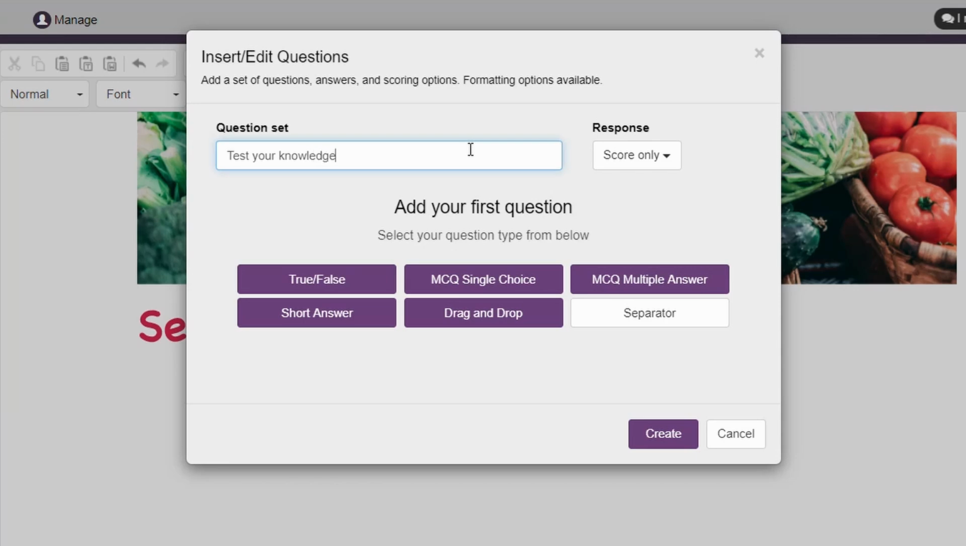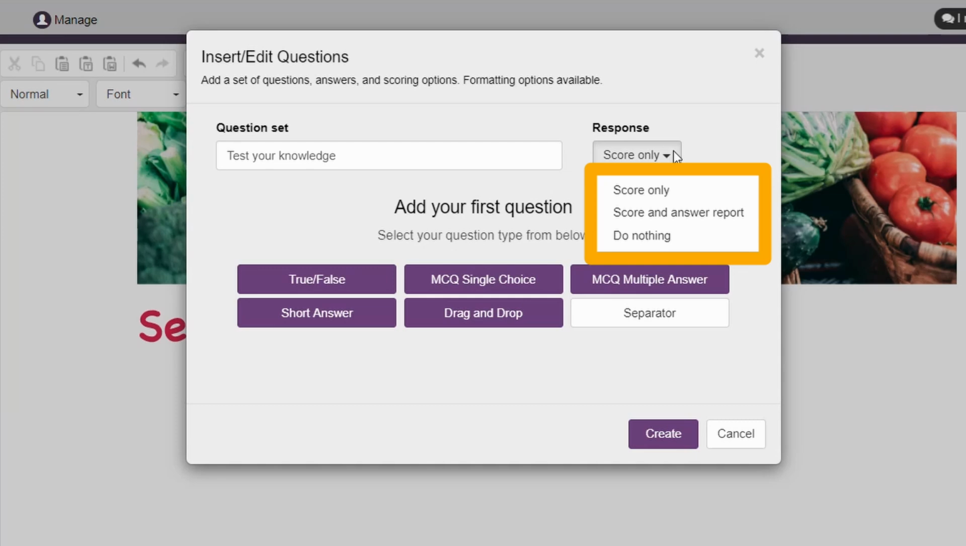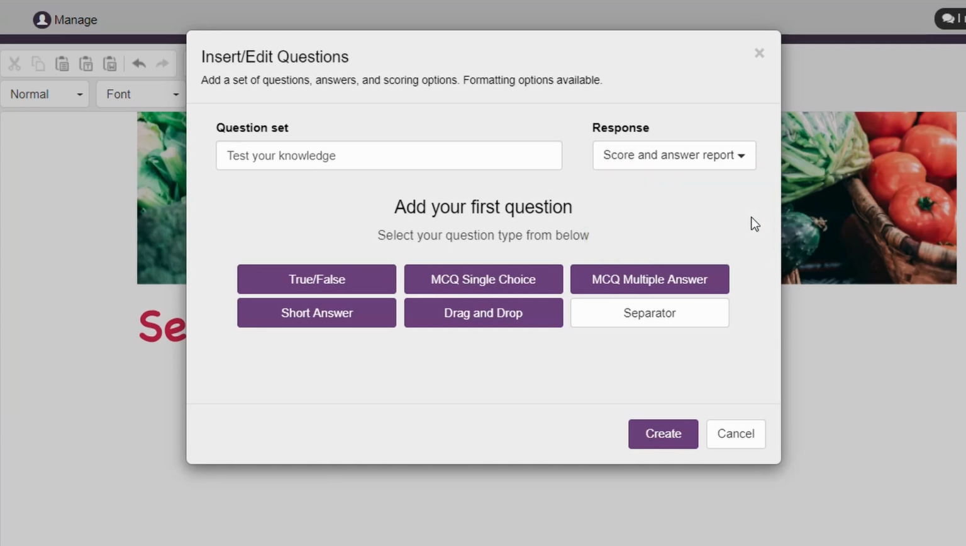Next, you'll have to select how the users will receive the answers to the quiz. Score only means that only the final score will be displayed for the reader after the answers are submitted. Score and answer report means that a detailed score report will be displayed to the reader, showing which answers are correct and which aren't. Do nothing means nothing will be shown after the answers are submitted by the reader. We'll choose Score and Answer Report because we want our readers to know the correct answers to the questions.